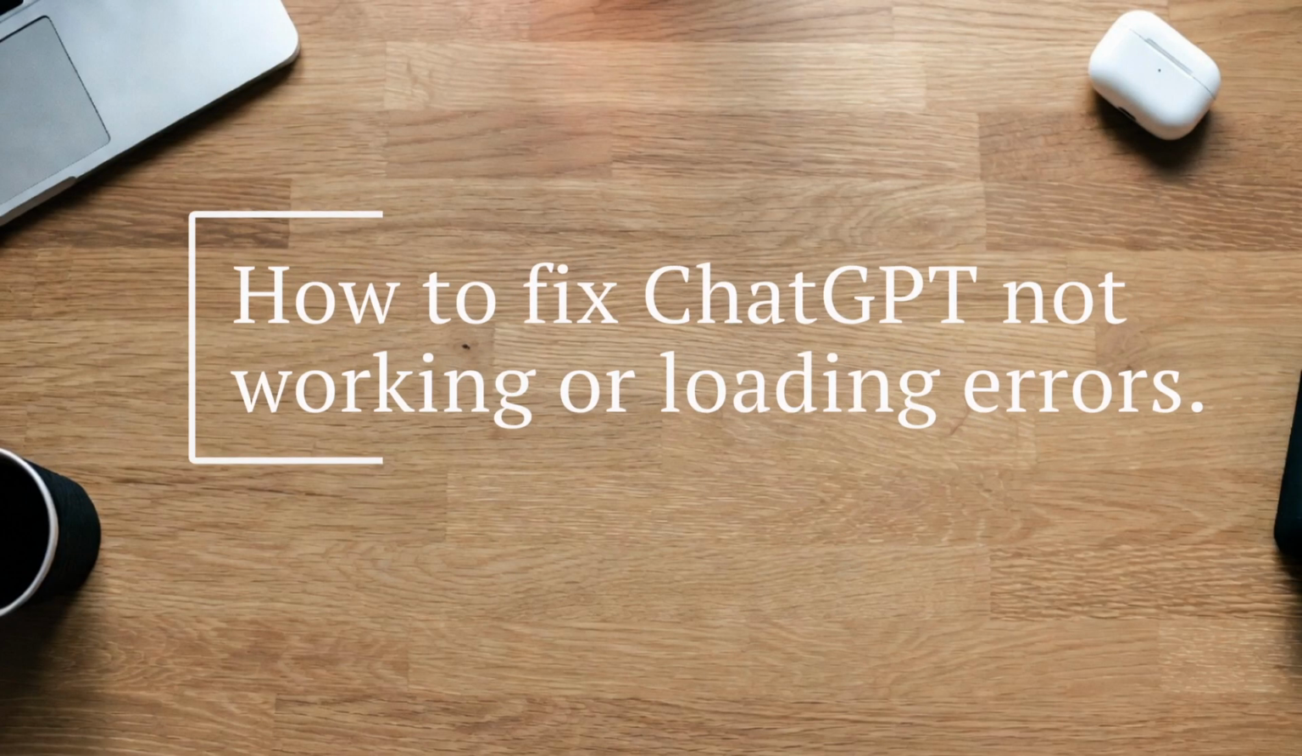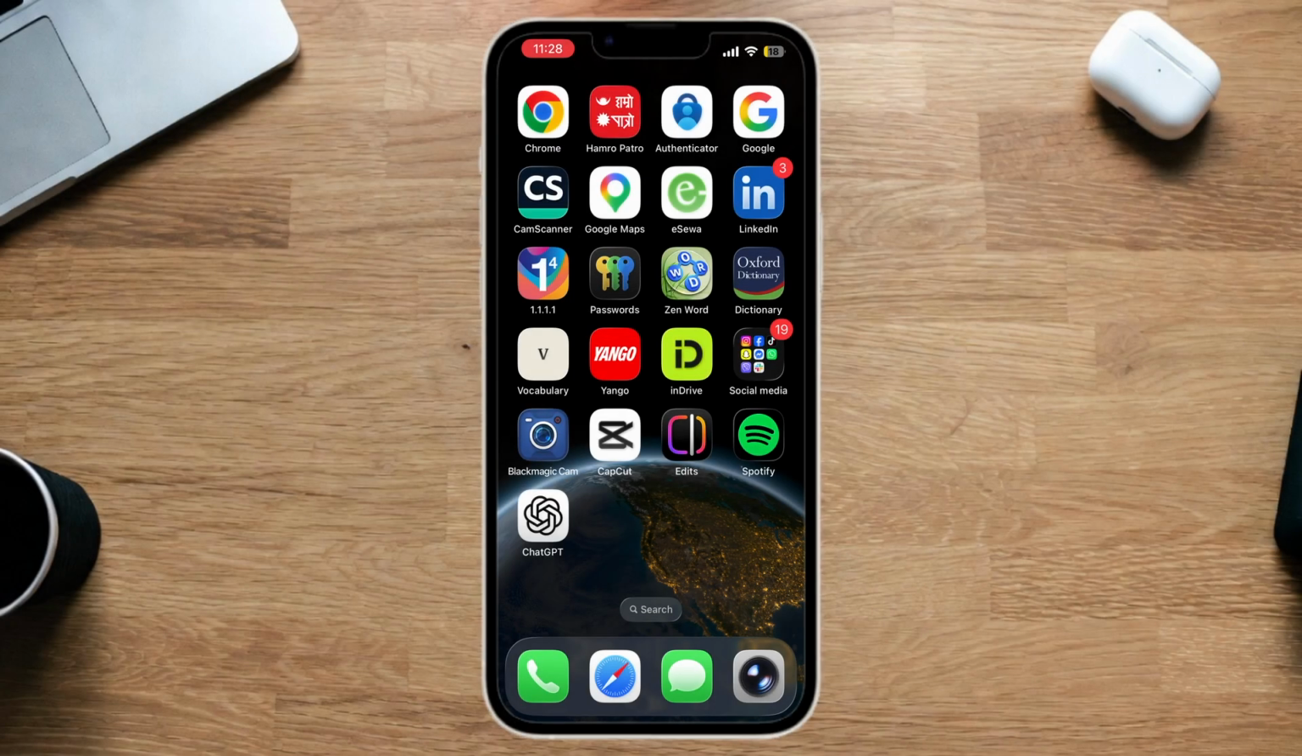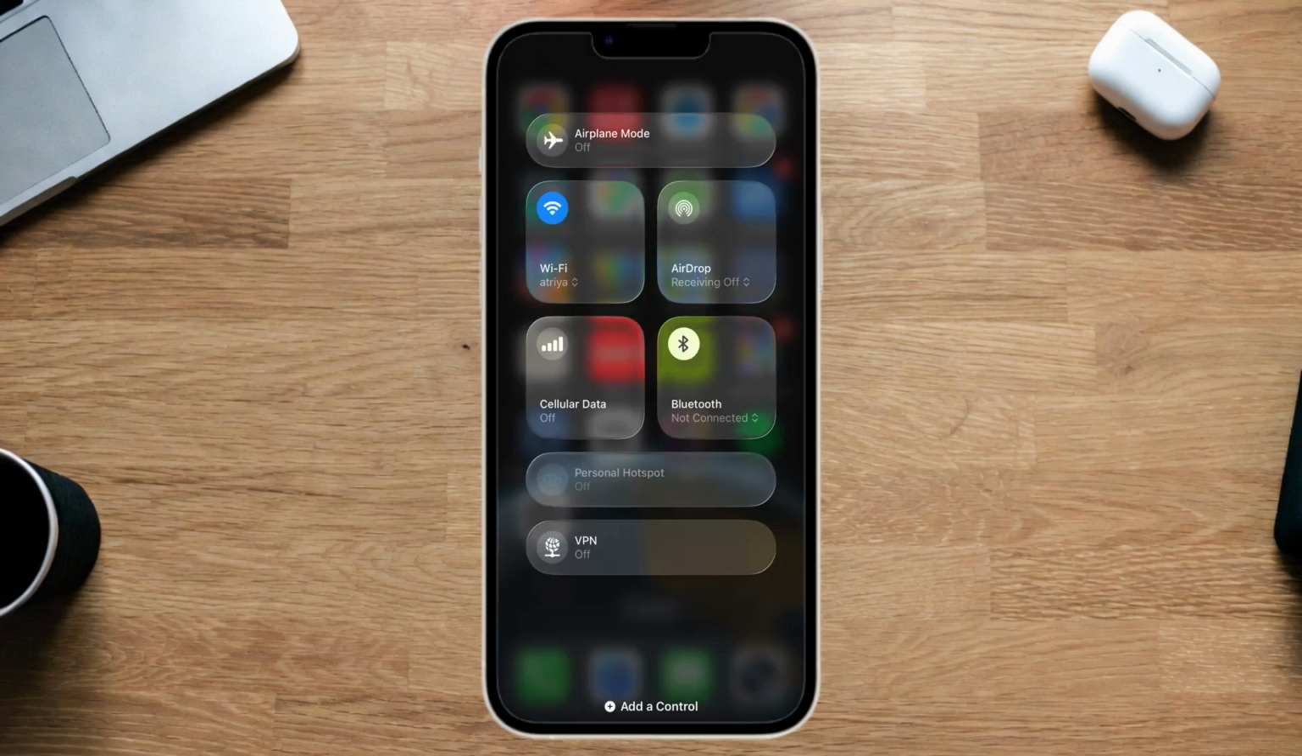How to fix ChatGPT not working or loading errors. If ChatGPT isn't loading, keeps showing an error, or won't respond, this tutorial will walk you through a few easy fixes. First, check your internet connection.